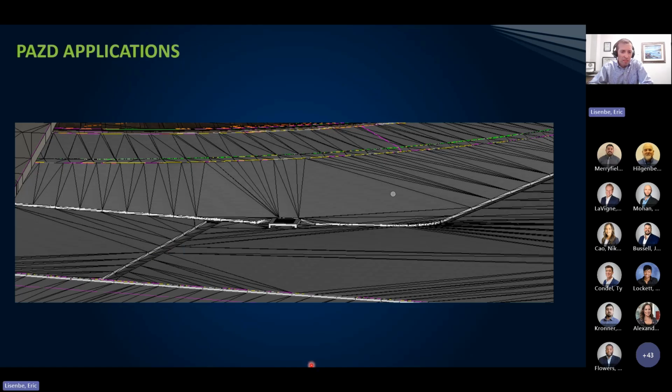So this is some examples of applications we've used. This is on the 390 project. We have just some open medians in an intersection, and instead of doing multiple curb inlets, we've opened up the curb with curb cuts and did a little special grading area, let the water dance a little, and then take it in a PAZD inlet.